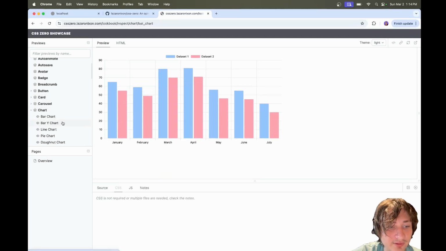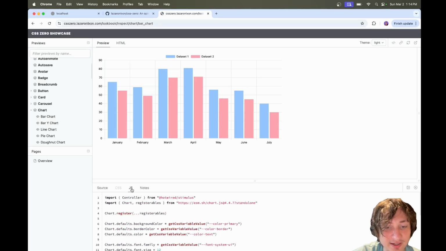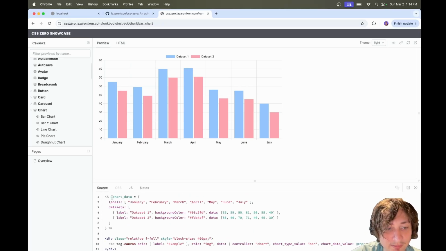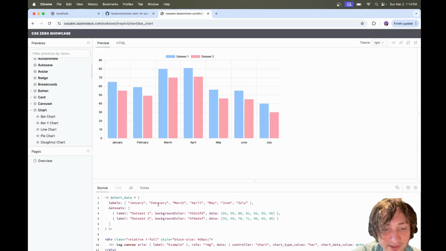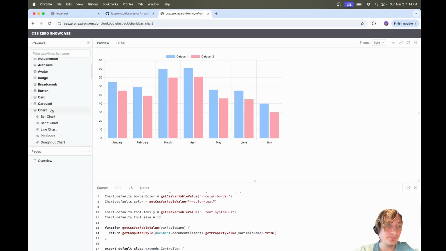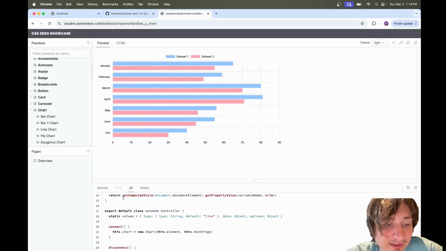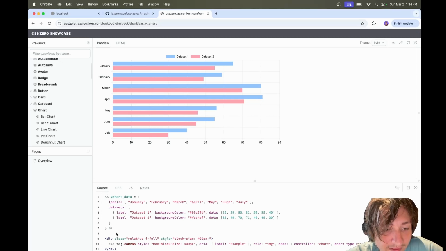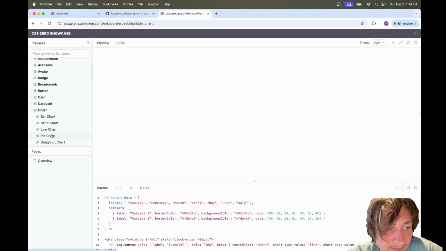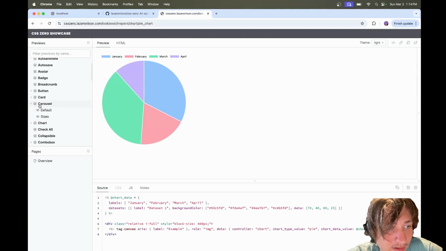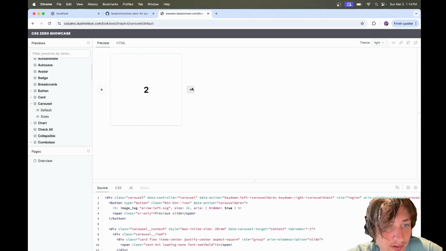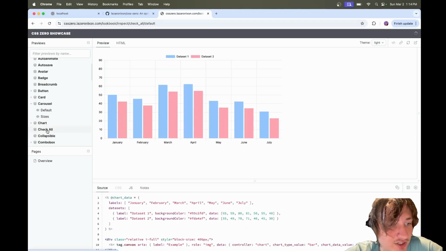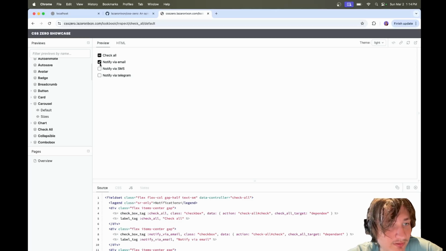But we have charts. No way, charts. Is this using Chart.js? Yeah, it is using Chart.js. But that's clean because think about it. Building the chart feature would take a while, even using the Chart.js stuff. So it's cool that they have it out of the box. This is pretty cool. They have the carousel with animations and everything. They have check all, so checkbox kind of things. I like that.